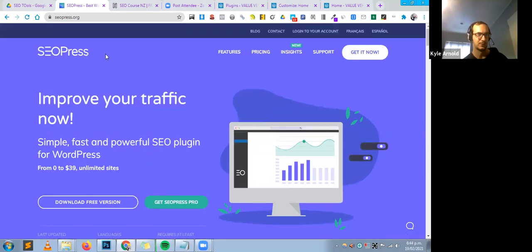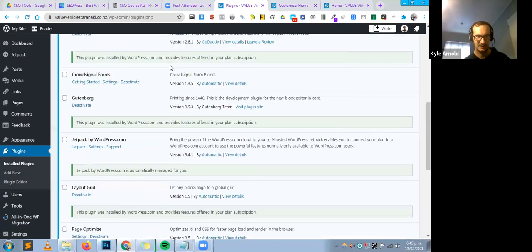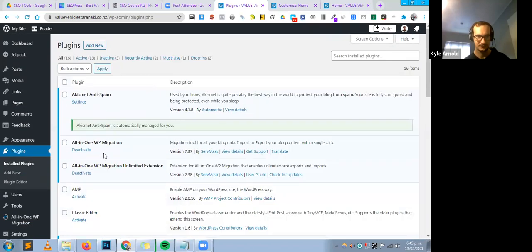The free one is pretty good too. It's just not got as many features, and there is actually somewhat more of a benefit to getting the premium one versus Yoast free and Yoast premium. SEOPress free and premium, there is actually some kind of difference. So that's those two, and then the backup ones as well.